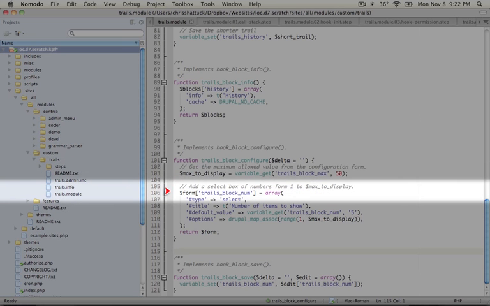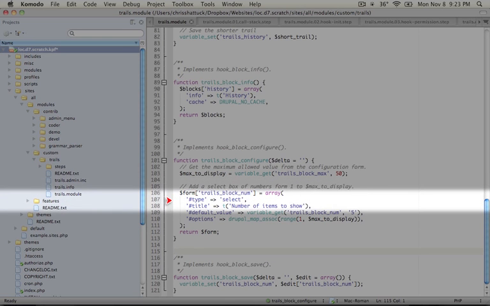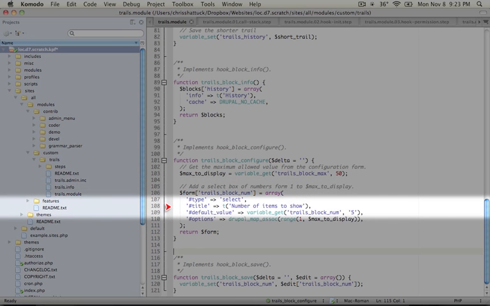So we're going to use the form API to do this, so the structure should be very familiar to you because this is the same exact structure that we used for the configuration form. So we're setting a key for this input, and the key is simply the name of our input. And just like with our configuration form, we're going to use this name to save as a variable. So we want to make sure to prefix it with the name of our module. So this is called trails block num. We're setting the type to select. We're setting the label or title to number of items to show.